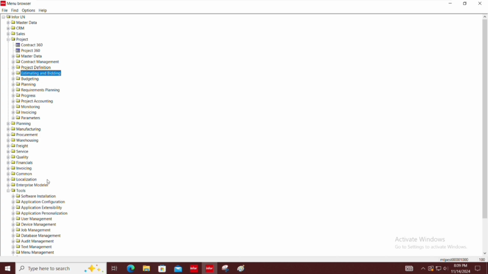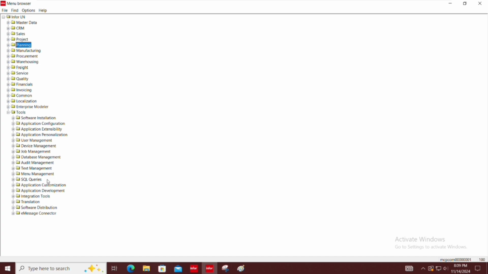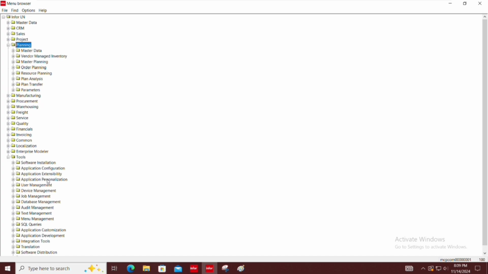So everything is defined in this project module. And coming to planning, basically planning means this module supports production planning and scheduling. It helps in optimizing the use of resources and ensuring timely delivery of products. The planning module is essential for coordinating production activities and aligning them with the demand forecast.